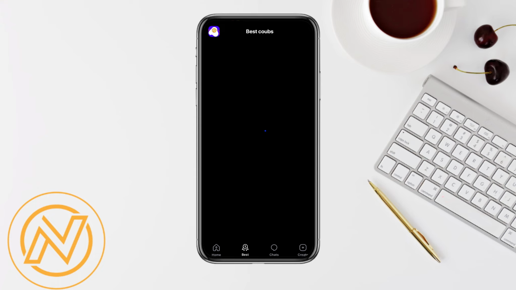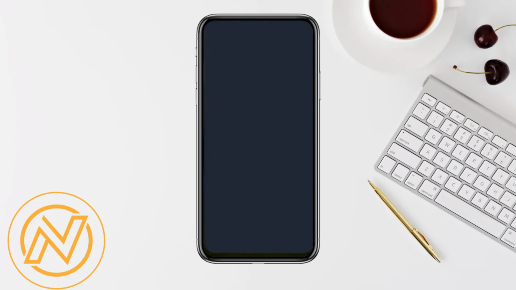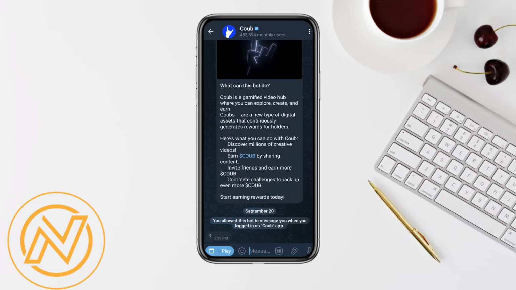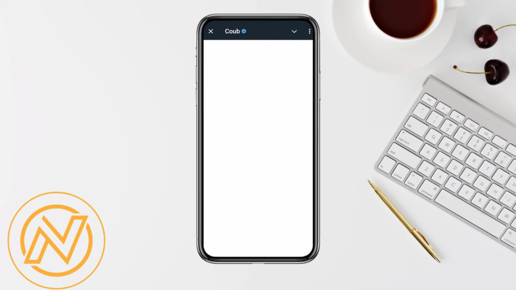So I have just opened the application on my device, but if you want to open it through the link, you just have to simply click on the link, and this link will redirect you to the Telegram account where you can see this particular chatbot right here on my screen. And in order to complete the COUB daily task, just simply click on the play section from the bottom left corner of the mobile screen, and it will open up the website over here.